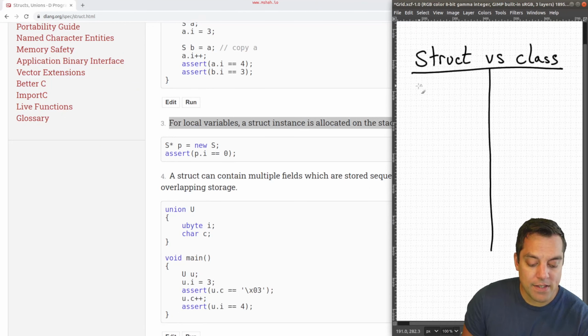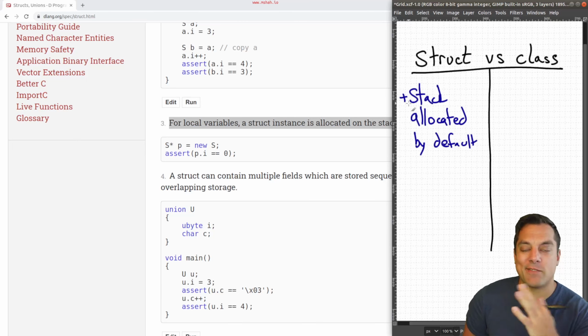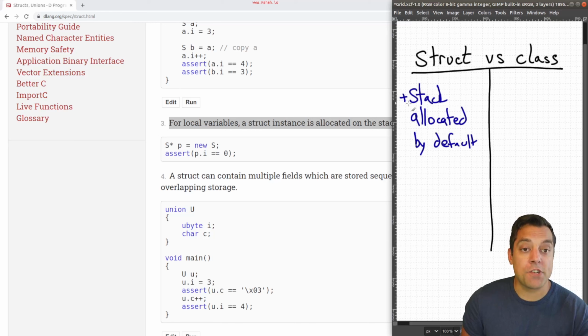So let me take a few notes here. Structs are stack allocated by default. Let me make sure I spell everything right. There we are, by default. Okay, so that's the first point to keep in mind with structs that are going to be a little bit different than other languages. And if you're coming from Java or C# or other programming languages, you might think of structs just as value types versus reference types, which we've discussed earlier in the series.